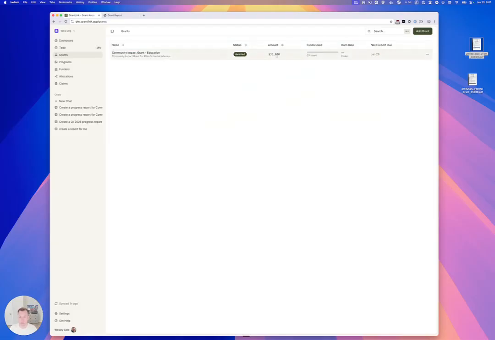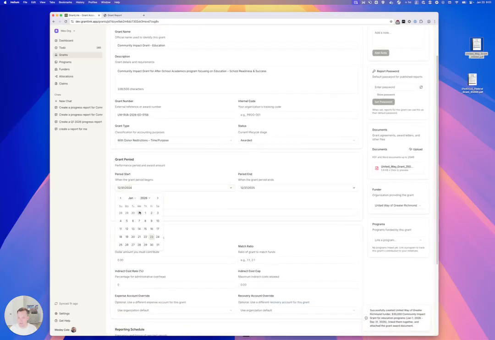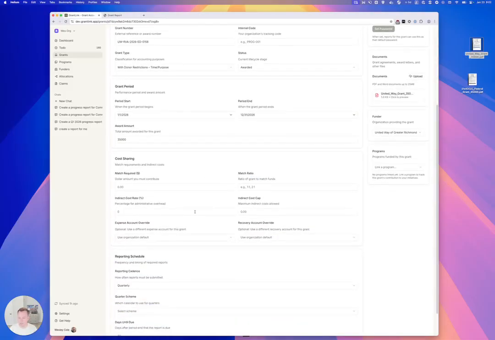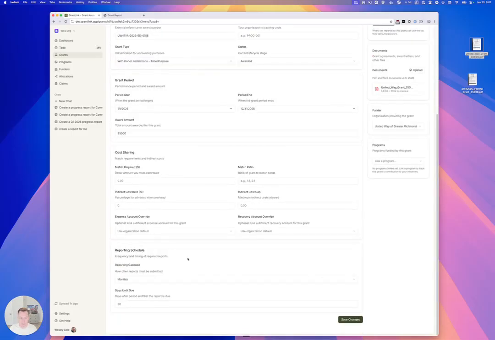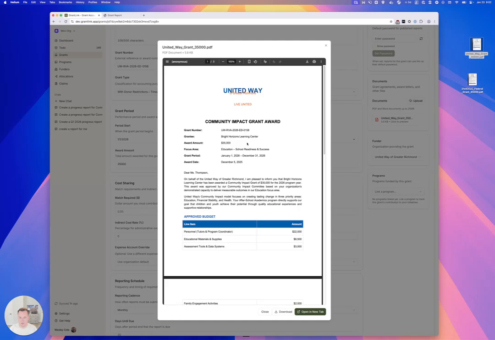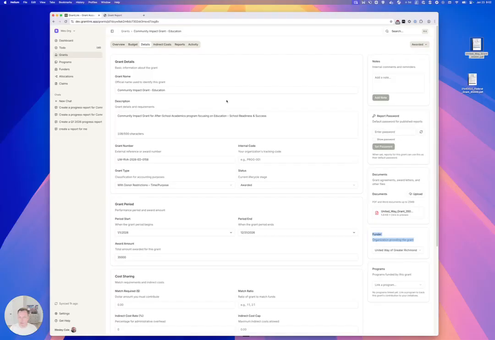So you can see our grant now in here. I've been awarded $35,000. Let's go in here and actually look at the details. We're going to make a quick update to the period start and period end so you can see how easy this is. And then you could change cost sharing information and direct cost rates. Let's go ahead and change our reporting schedule to monthly as well. Let's save that before we forget. And you can see we store your documents for you. You can actually preview them here. You can also manage your funder. We create a funder for you automatically, and then you can also link to programs too. Report password, we can talk about that at another time, but you can just see everything that you need to.